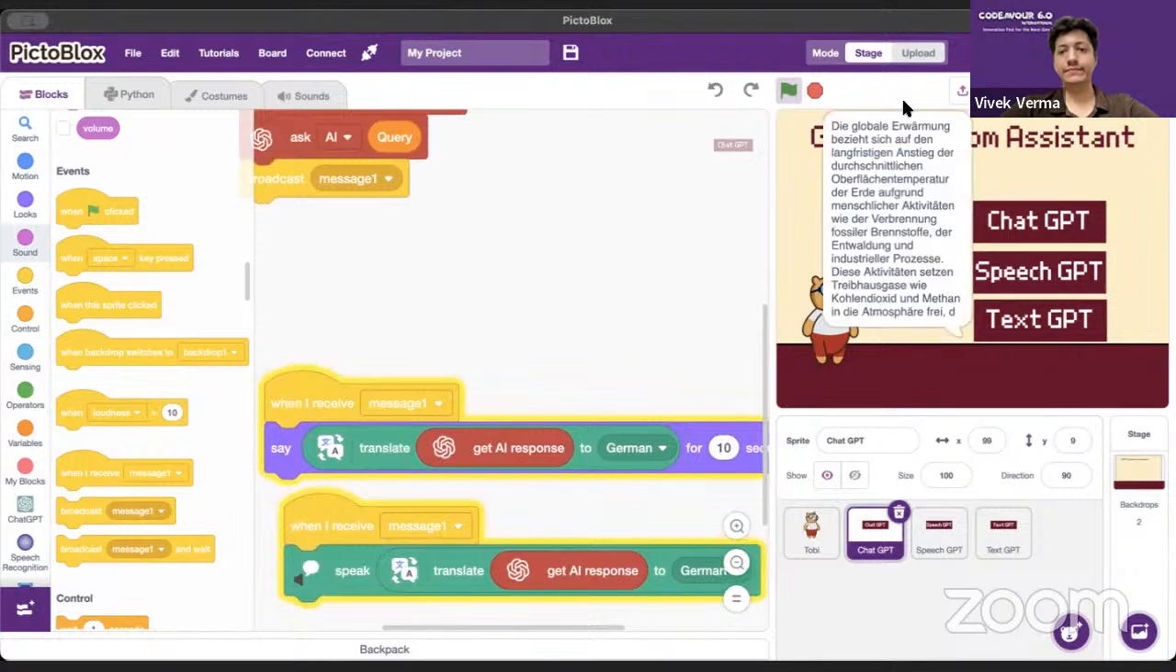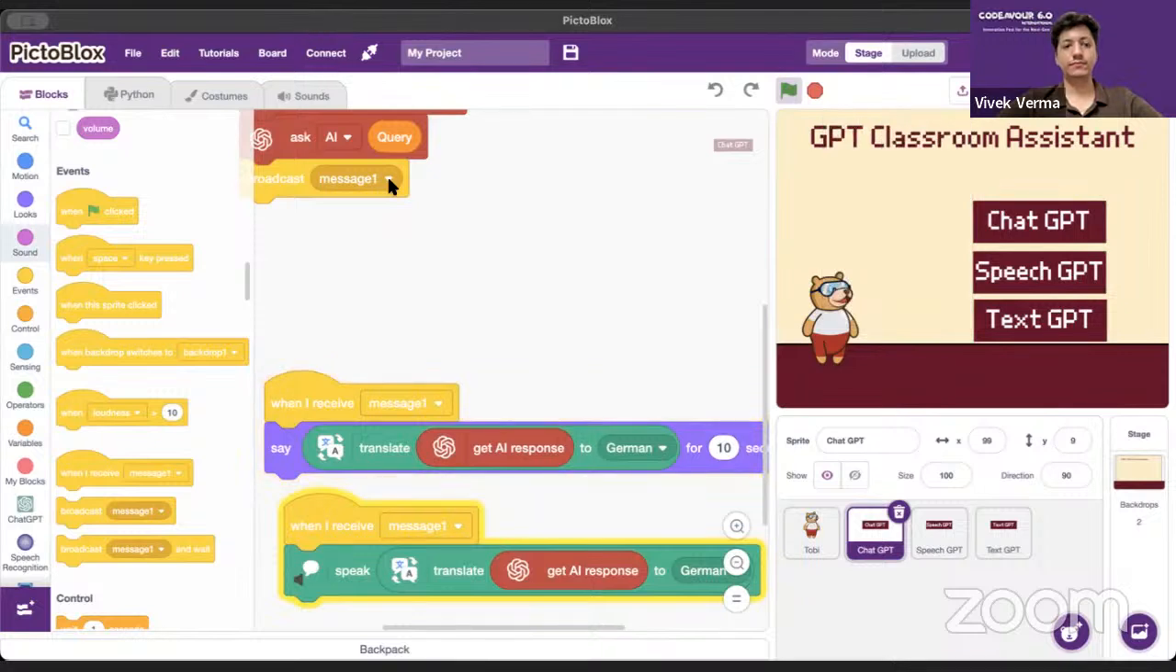Die globale Erwärmung bezieht sich auf den langfristigen Anstieg der durchschnittlichen Oberflächentemperatur der Erde aufgrund menschlicher Aktivitäten wie der Verbrennung fossiler Brennstoffe. Sie setzen Treibhausgase wie Kohlendioxid und Methan in die Atmosphäre frei, die.